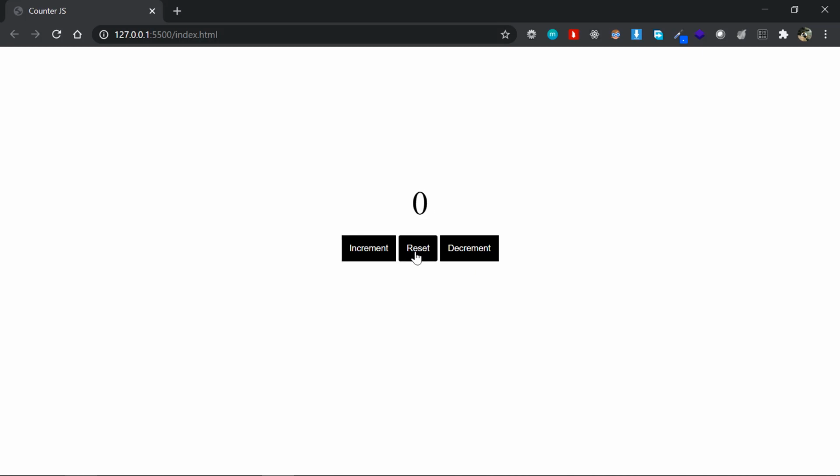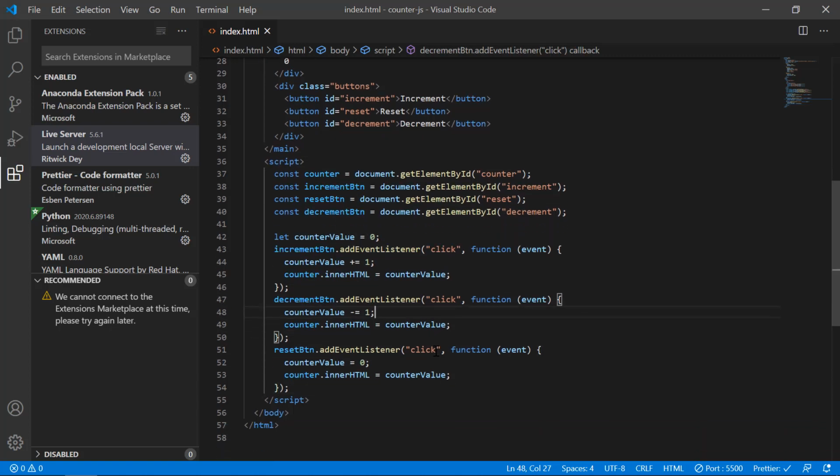Now reset, we'll actually reset that as well. So everything is perfect. You can see that everything is perfectly working. So yeah, that's all about this simple project here. And hope you understood the concept.